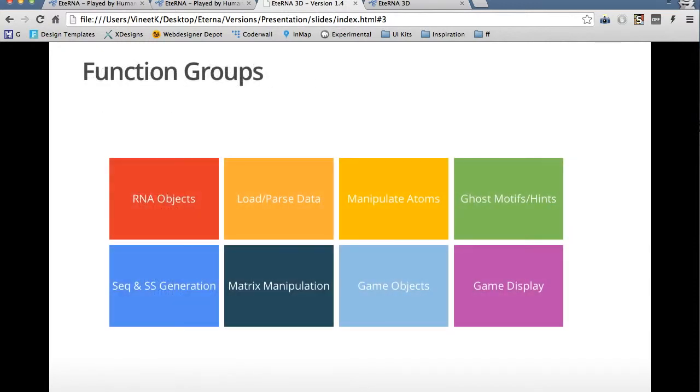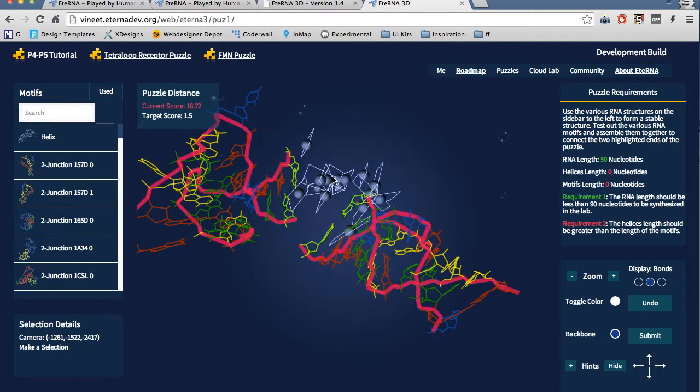So I've split up the functions and variables into 8 different groups. We have RNA objects, so everything related to the PDB files, RNA elements. Loading and parsing data, that's everything related to reading in and analyzing the PDB files, DSSR files, and reference frame files. Manipulating atoms, these are utility functions, for example, calculating the distance between atoms, etc.